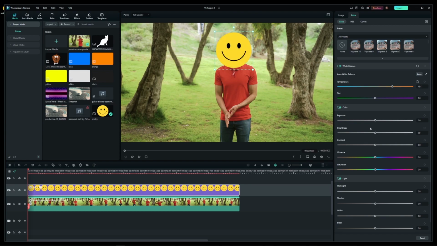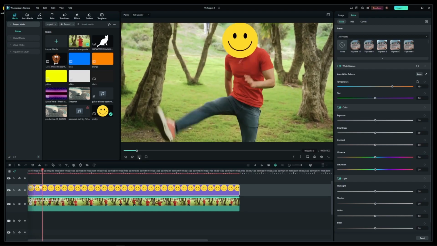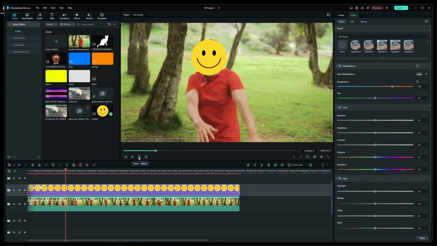And that's pretty much it, guys. That's how you create a blur effect or an image follow a moving object in Filmora.